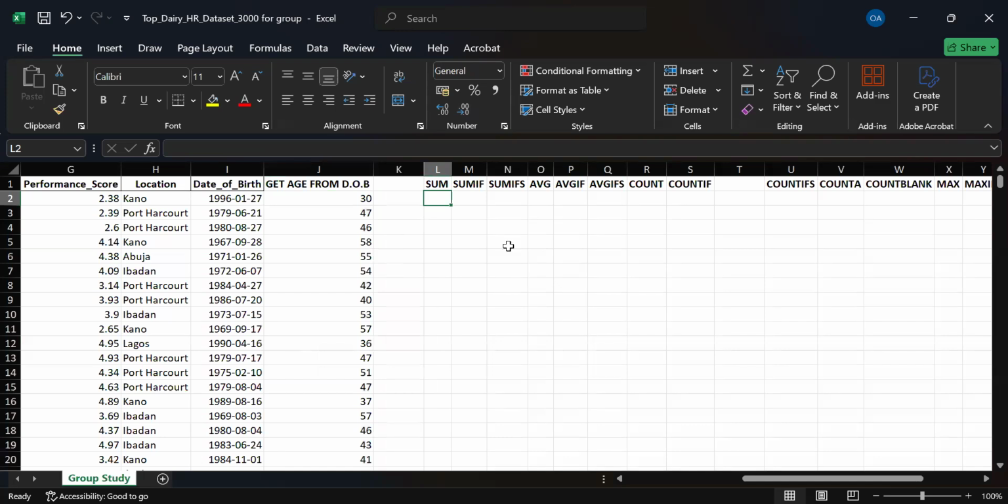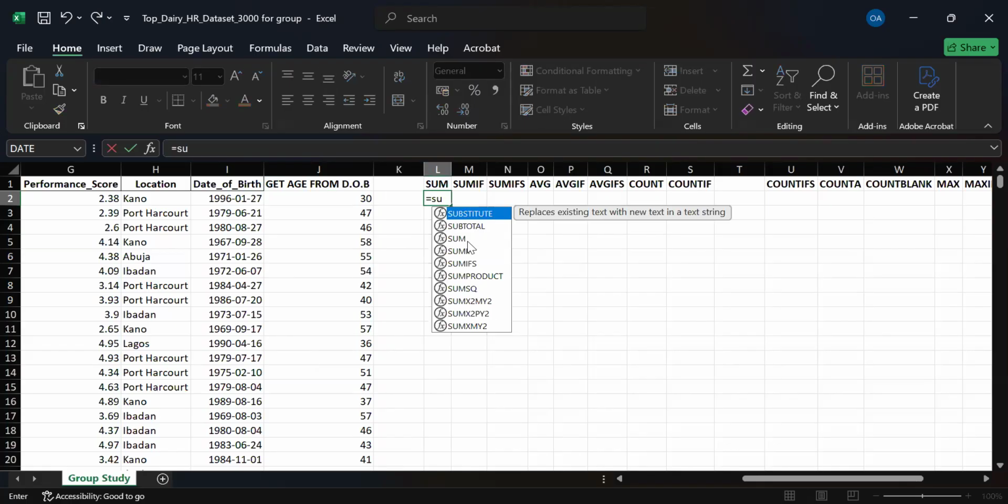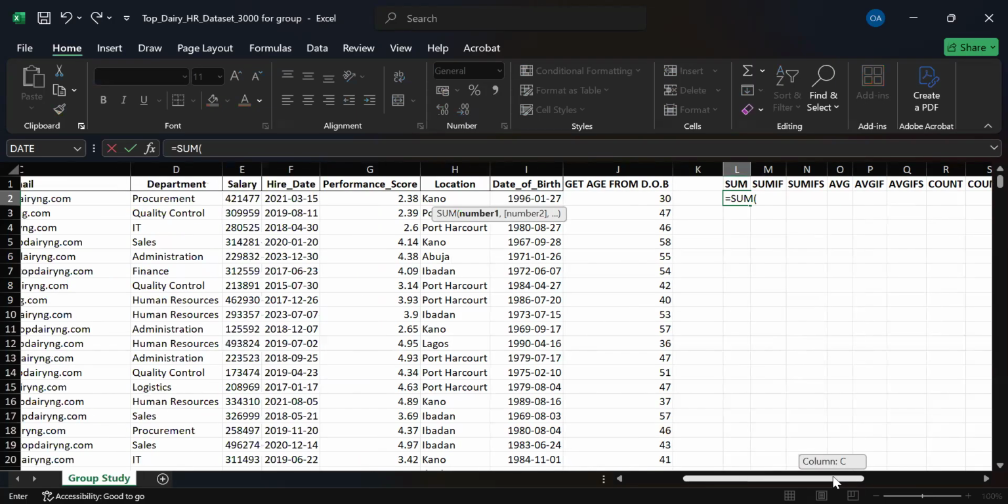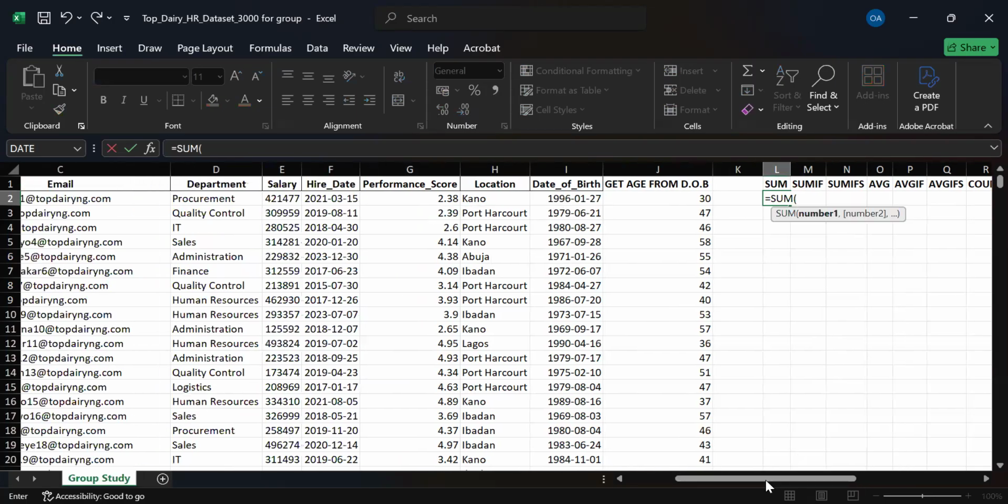Because of time, I will be rushing through now from here. Please, I will be rushing through. So for the sum function, it's very easy. Your equals to, same thing, your sum. I want to use sum. So what are we trying to get the sum of? We are trying to get the sum of our salary. That means all the salary for the whole employees in all the departments, all of them.